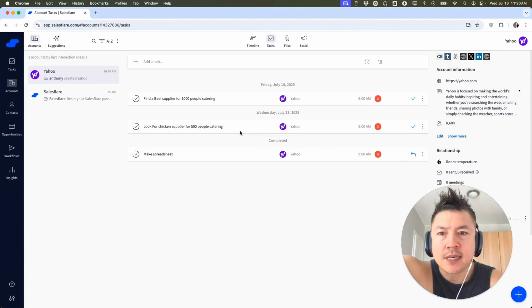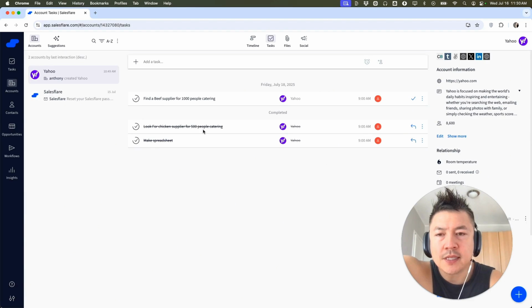And it's the same process. All you're going to do is click on this blue check mark, and then it's going to move it over to completed. So you can see a line through it now.